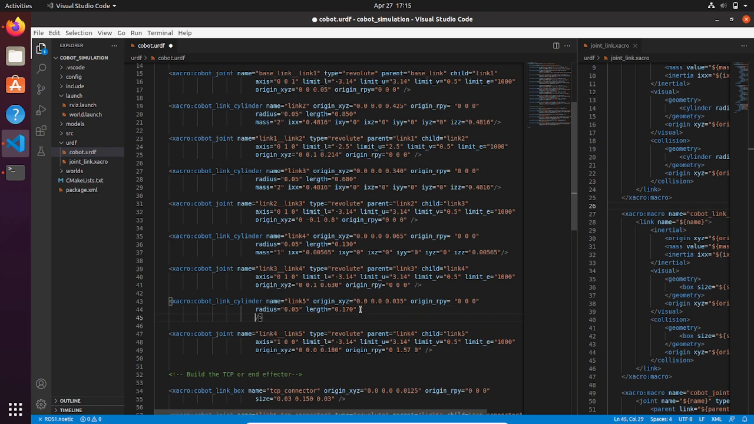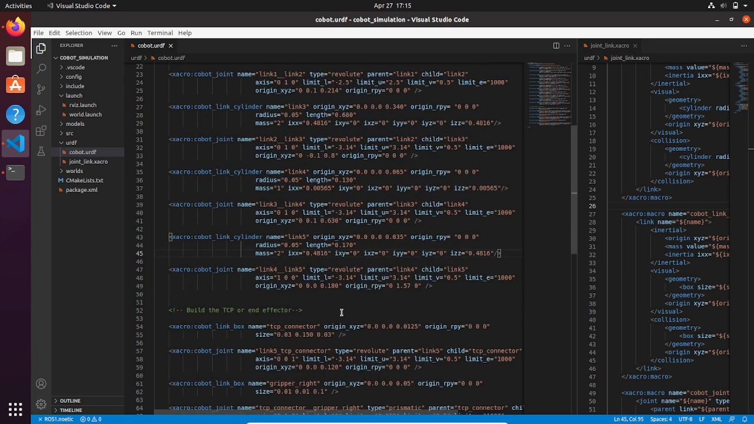And the same for the link 5, with the changing of only the mass value. Okay, we have put our inertial value in our links, or better, cylinder links that are the body of our robots, and then we need to think about the inertial values of our TCP connector that we have modeled as a box.